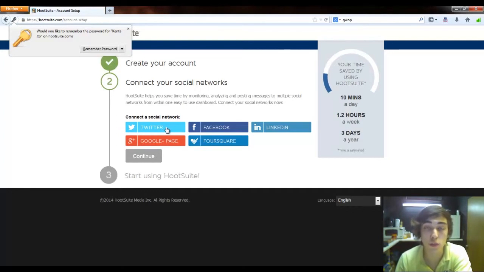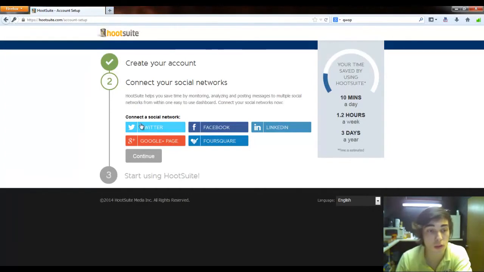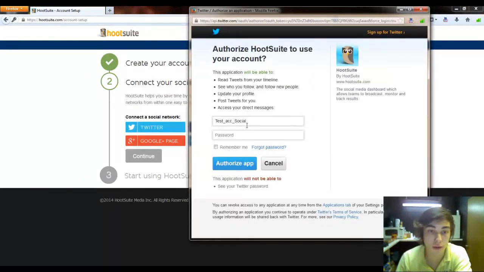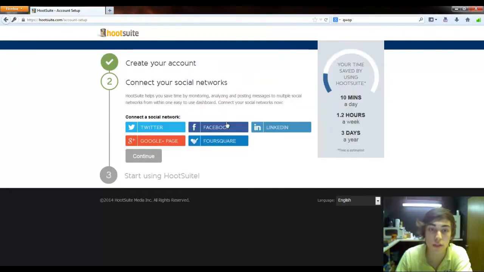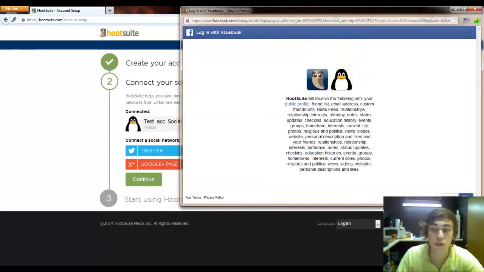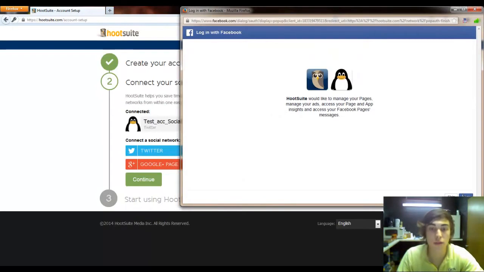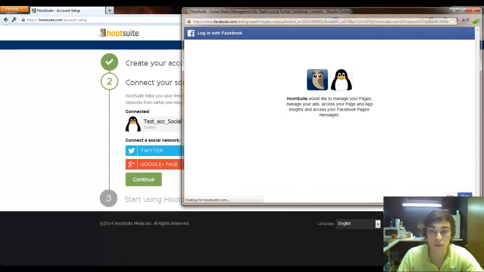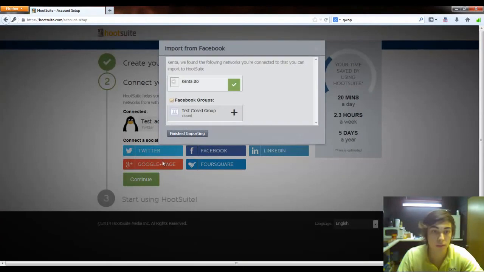Now we have created Twitter, Facebook, and a Google+, so we're going to connect all three of those to Hootsuite. So hit Twitter, and it'll ask you to put in your password. Go ahead and enter it, and remember me. Authorize the app. And right here, this application will not be able to see your Twitter password. So even though you're using it, it does not actually get your Twitter password. So I'm going to also do Facebook, hit OK. And it should be linked with Facebook now.